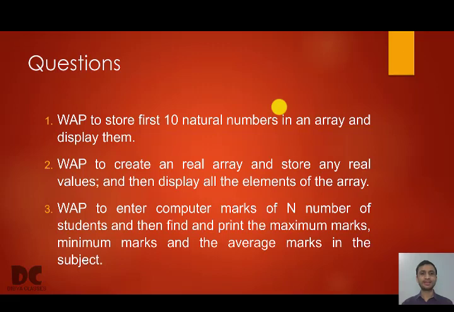Now let us solve the next question. Write a program to create a real array and store any real values and then display all the elements of the array. So in the first case, you already know the values, the first 10 natural numbers. But in the second case, you don't know the values. You don't know how many real numbers to store and what those real numbers are. It can be any 3 real numbers, any 100, or any 1000 real numbers. A user can enter n number of real numbers in a random manner. It can be negative or positive real numbers.